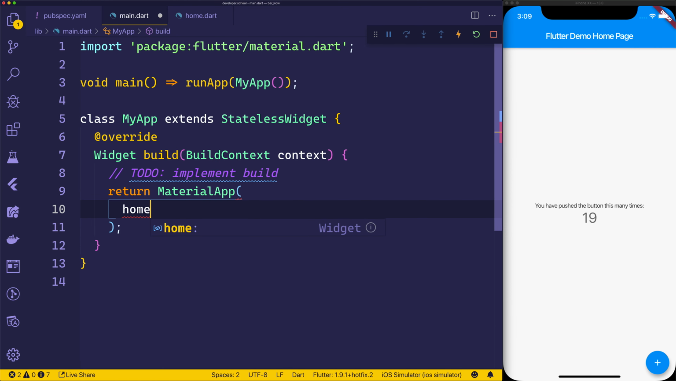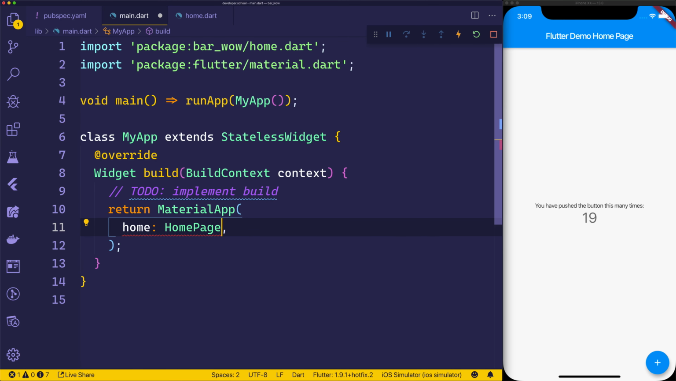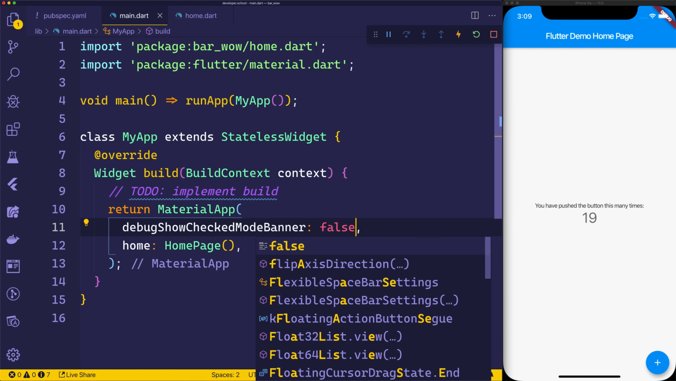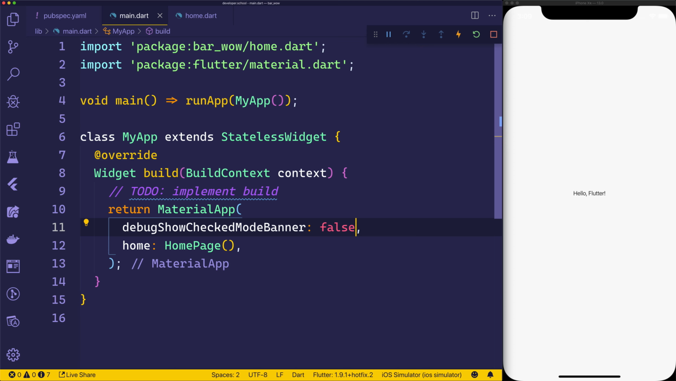Then inside of main.dart, we can set the home equal to that HomePage. We'll need to make sure we import that. And I'll also get rid of the debug show checked mode banner. We can now see we have Hello Flutter on screen.